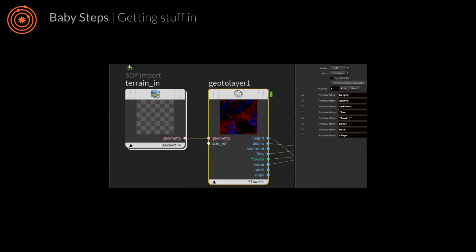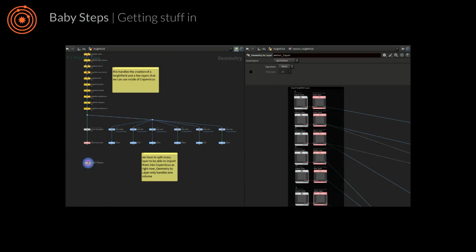Here you can see, in 21, if you have multiple layers from your terrain, you can just import them in one node. But in 20.5, you'd have to use a combination of different Geo to Layer nodes for every layer, and you'd have to separate them on a sub level. So it just makes it much easier to get started in 21 when you have to import your heightfields to Copernicus.